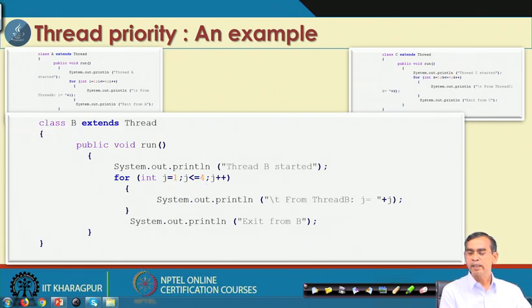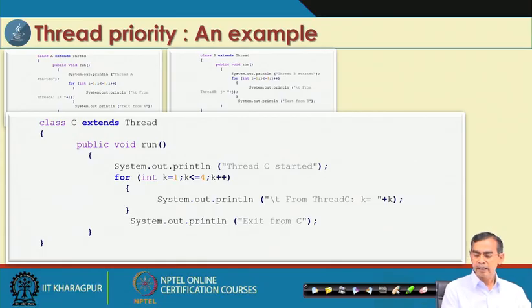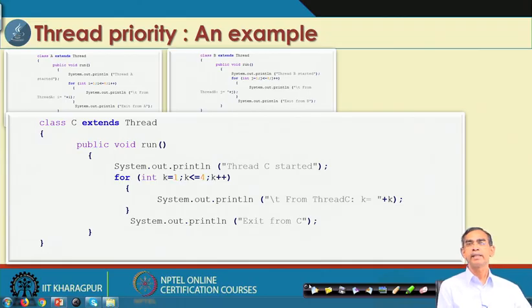Similarly, we can define another class, class C, another thread, with its own run method that prints k. Now, we have created 3 threads by means of 3 classes: class A, class B and class C. They extend the Thread class, and their run methods are created. Once these threads are created, it is our turn to compose the main class so that all these 3 threads can be executed.